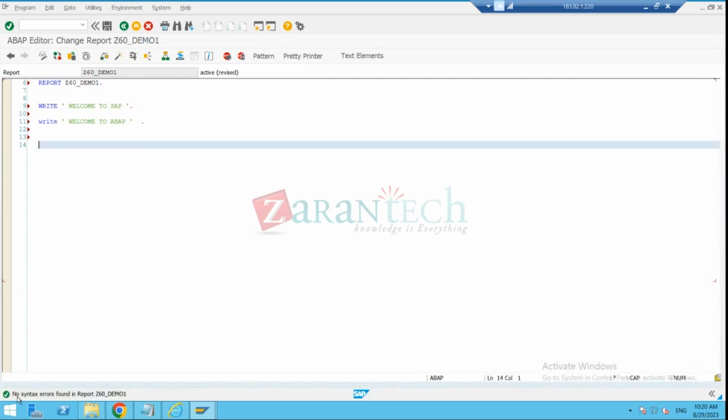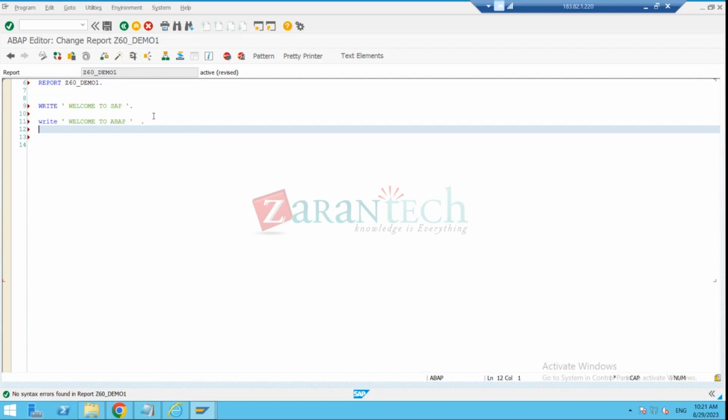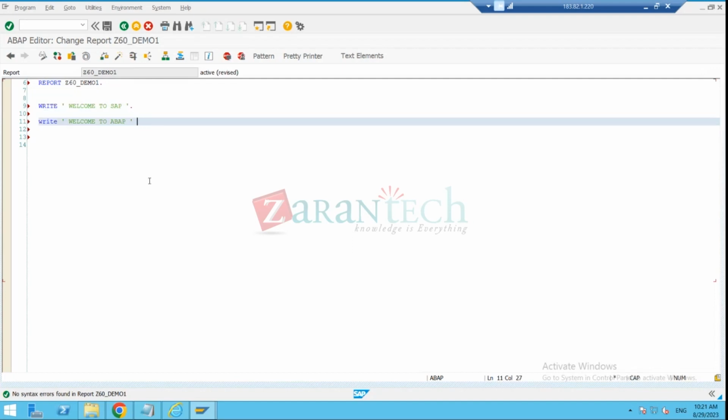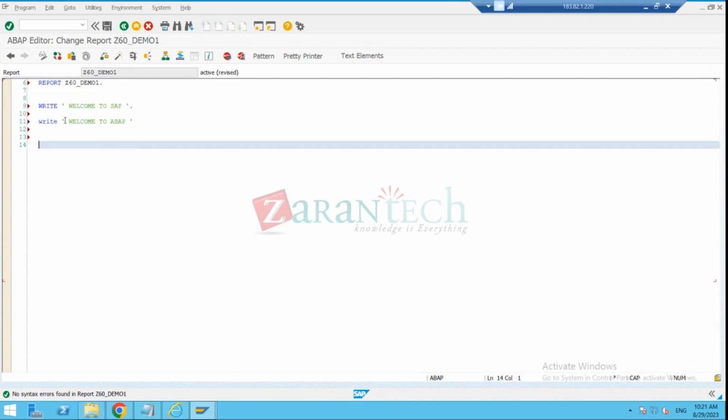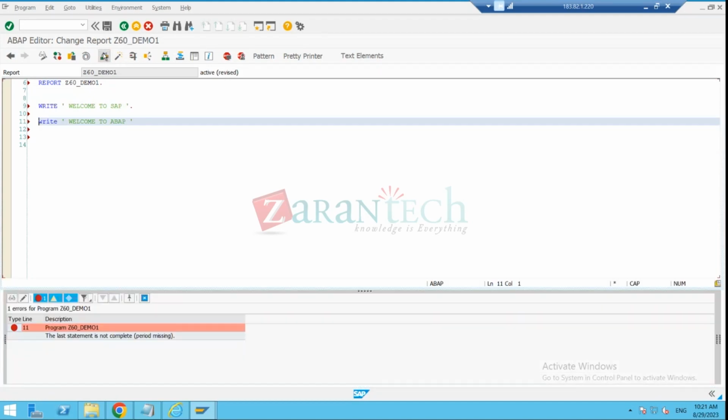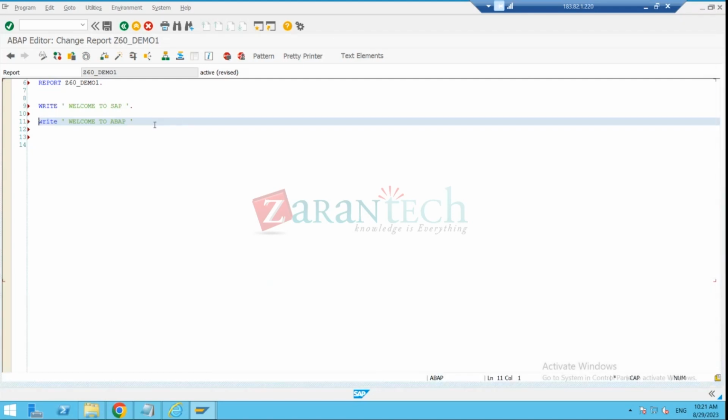Again, if I click on the syntax check, now it is saying no errors found. That means the issue got fixed. If I forgot to put the period here, right now I'm not getting any problems, but still you have to check for the errors. It is saying the last statement is not complete, period missing. This time the description is very easy to understand. I can go there, I can fix the issue.